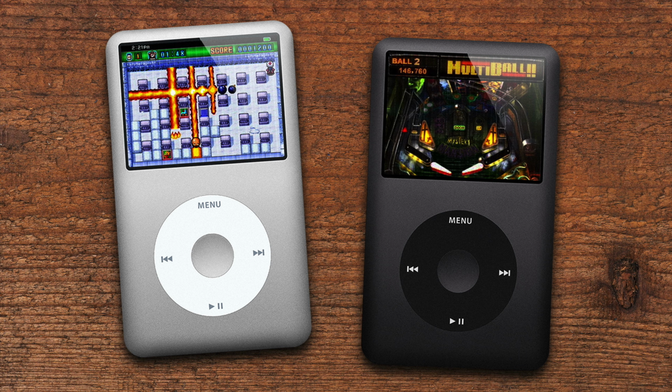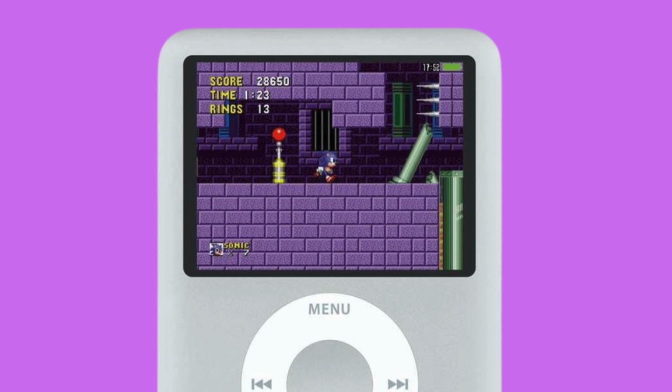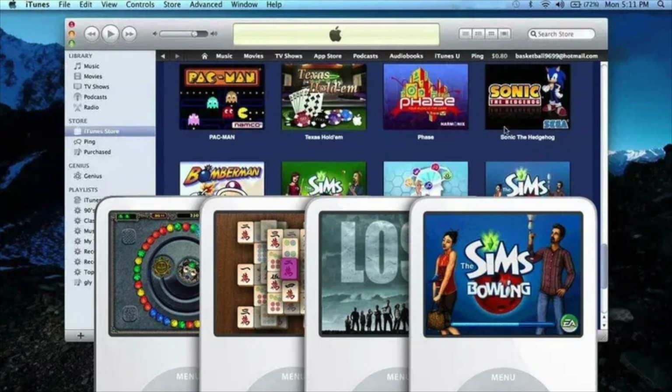Back in the day, the iPod click wheel supported games like Brick, Solitaire, and even downloadable titles like Tetris for $5. These were sold on iTunes but quietly discontinued as iOS and the App Store rose. Like if you remember iPod games.